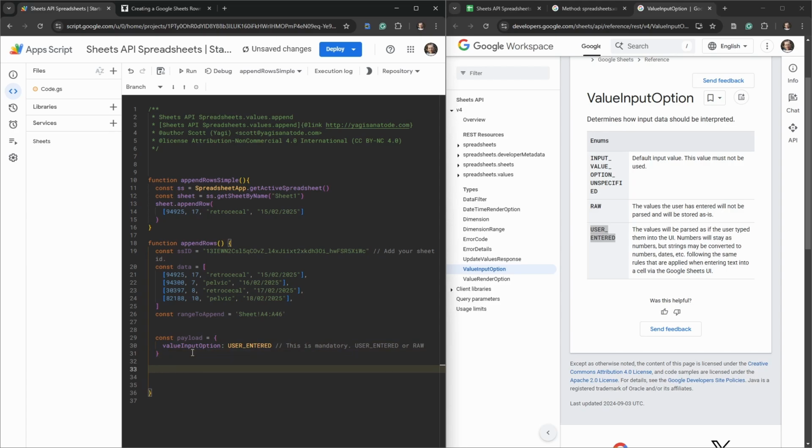Now we are into making a call to the Sheets API. So first, let's make a place to store any return results. So we might get some information back here. So we'll say let result, and then we'll do a try catch. So we'll say try, and then we'll do a little catch here.